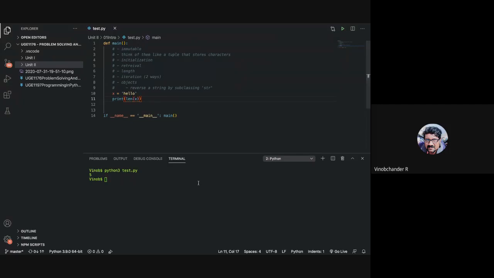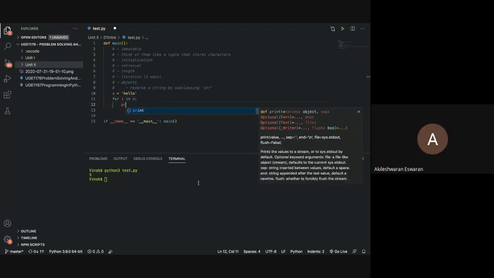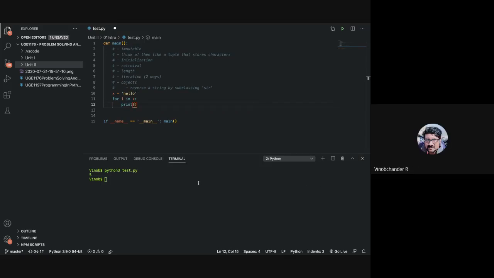All right. Now, next point is how can you iterate over the string? There are 2 ways. In fact, 3 ways. So ignoring the while loop, using the for loop, there are 2 ways to iterate over the string. How can you do that? The first one is the easier one. You can tell me the syntax and then I will type. How can you make use of the for loop to iterate over x here? For i in x, print i. All right.